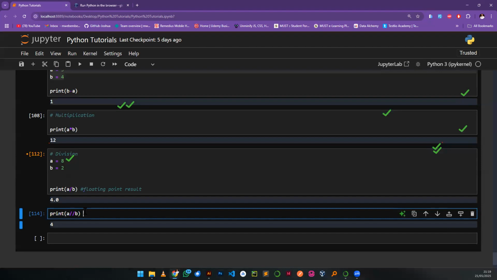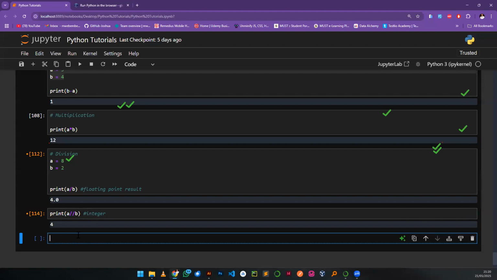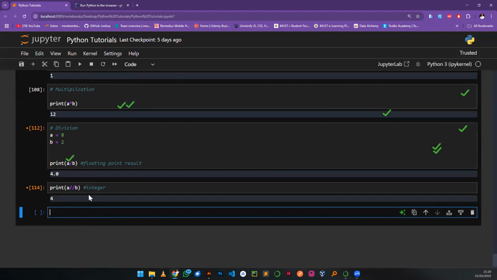This gives you the integer, okay? This gives you the integer. I hope I'm not confusing anyone. So now let us look at some others.